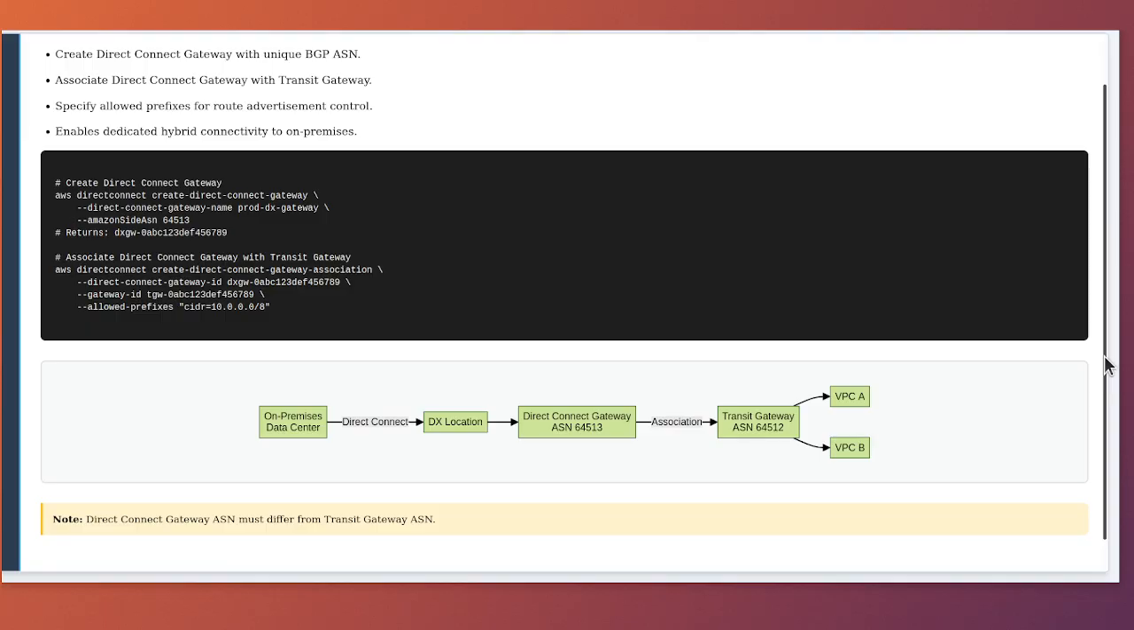It specifies which CIDR blocks can be advertised from AWS to your on-premises network through this association. In our example, we allow RFC 1918, which covers all our VPC address spaces, but you could restrict this to specific VPC CIDRs if you want more granular control. The diagram on this slide shows the complete Direct Connect connectivity path.